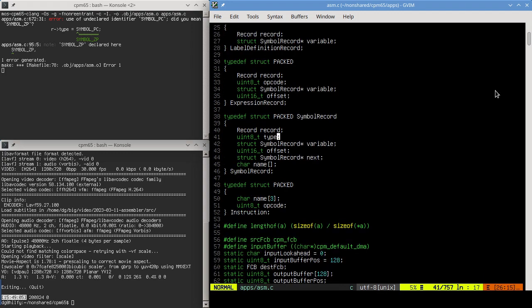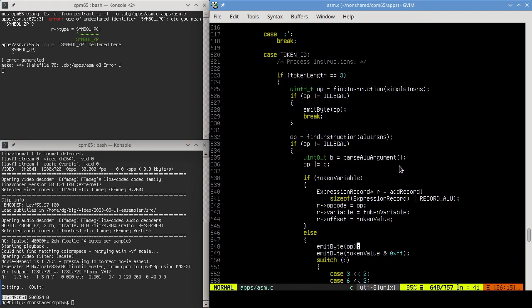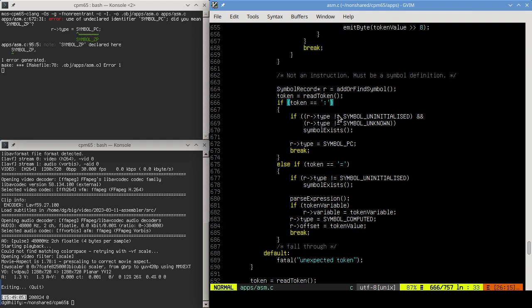Okay, let's try that again. I think I've removed the offending program, but yeah, my computer's having a bit of a hard time at the moment. Not quite sure why. Okay, where were we?